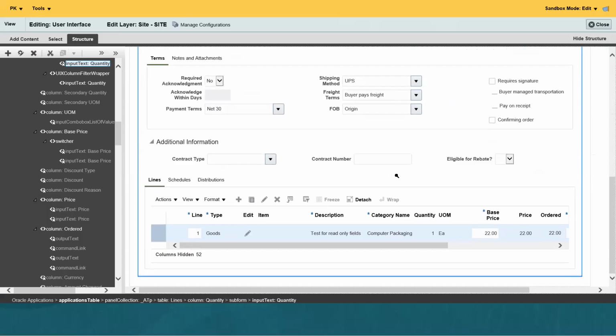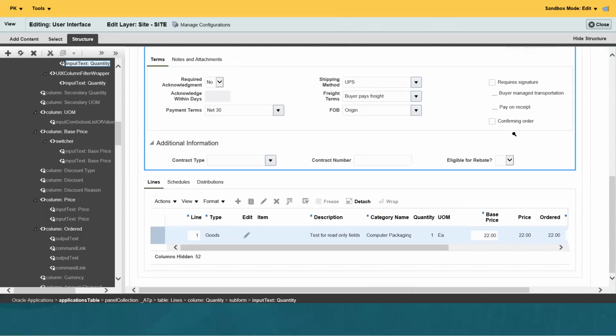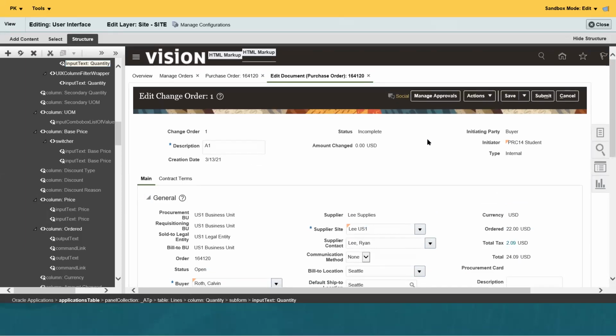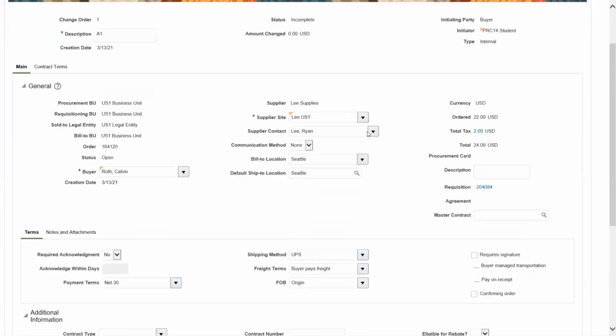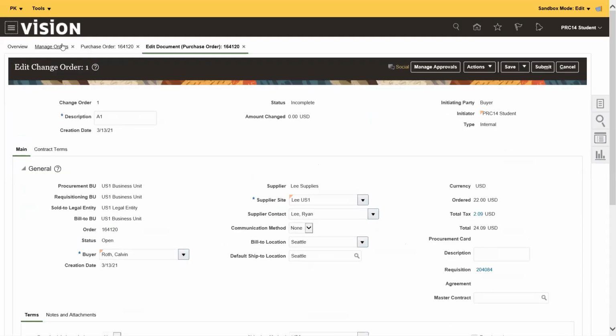Now if I scroll down, I can see that my quantity has become non-editable. Okay, it has become non-editable, but I would like to test whether it has become non-editable only for change order, or even for purchase order it is non-editable. Because if it becomes non-editable at creation time of the purchase order, then there is something wrong that I have done. So I need to validate that first. Again, I will go to manage orders and press the plus sign, or I can go to create orders.